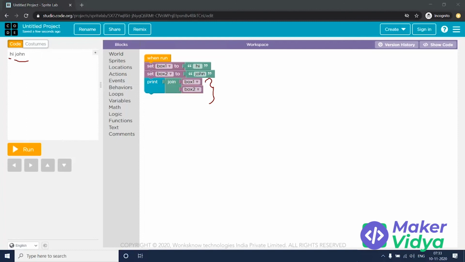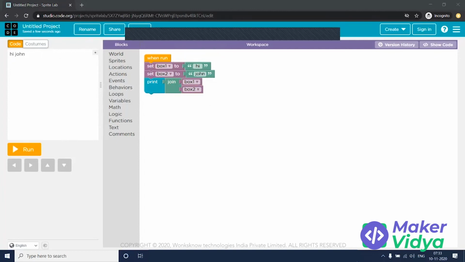All right, if you see the sequence of steps, you first created a variable called box one. Then the second step was to add the item into the box. The third step was to print it. And the fourth step was to join it together. So this is the sequence of steps that you need to follow to add an item into a variable and show it onto the screen.